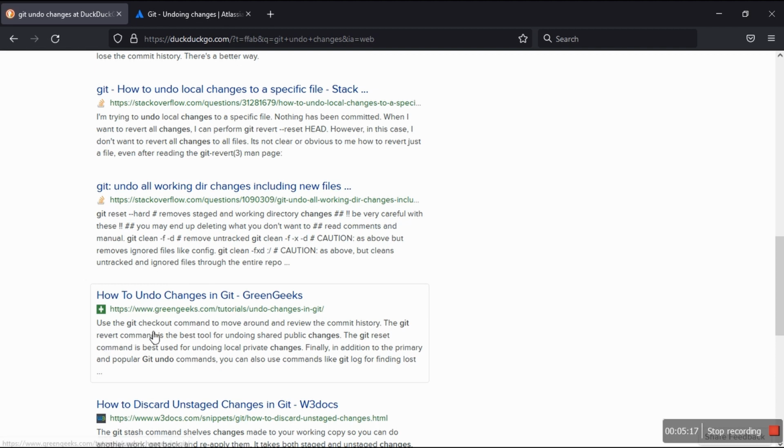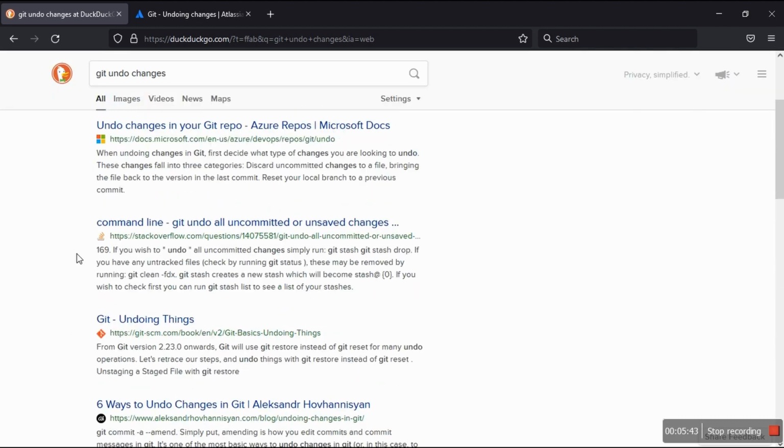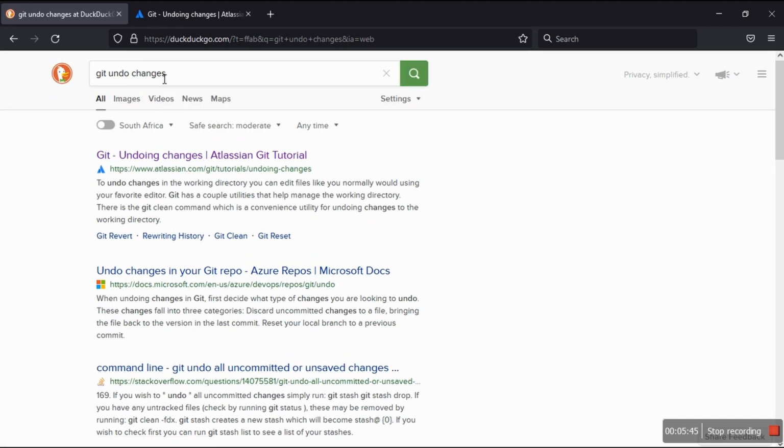Use the git checkout command to move around and review the commit history. We did this in the previous video, git history. The git revert command is the best tool for undoing shared public changes. The git reset command is best used for undoing local private changes. Finally, in addition to the primary and popular git undo commands, you can use commands like git log for finding lost commits, and so on. Okay, what about git stash?